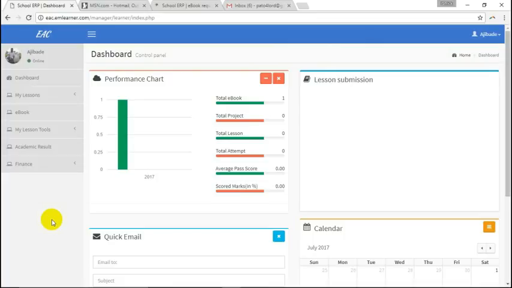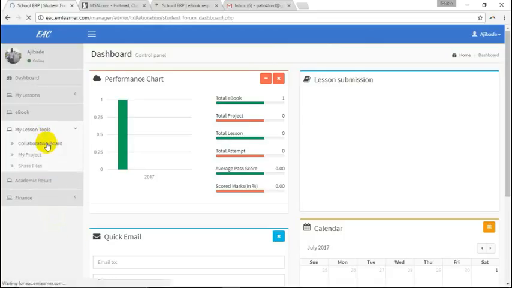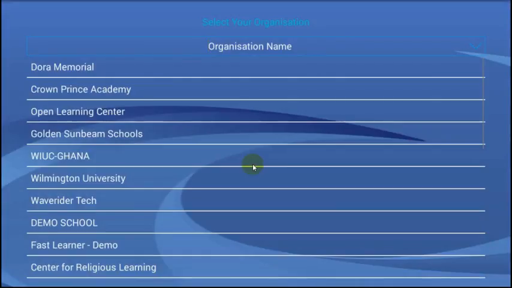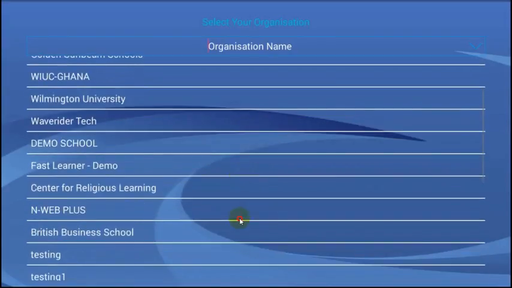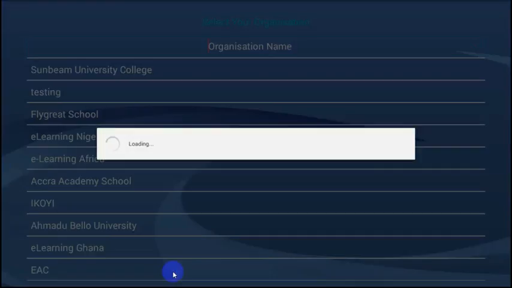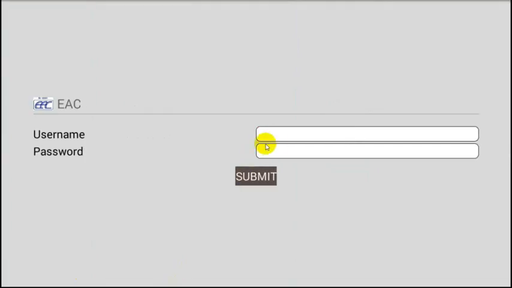Okay, let's get the Android. Let's select ESE. Search. Is it the student? Okay. You see now that it has changed to your interface. Okay, log in as a student.